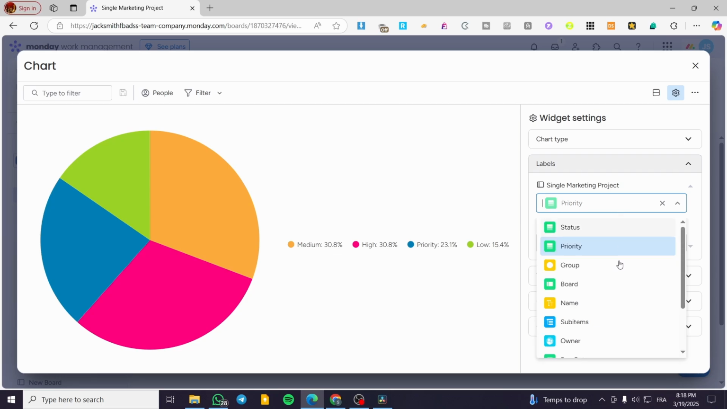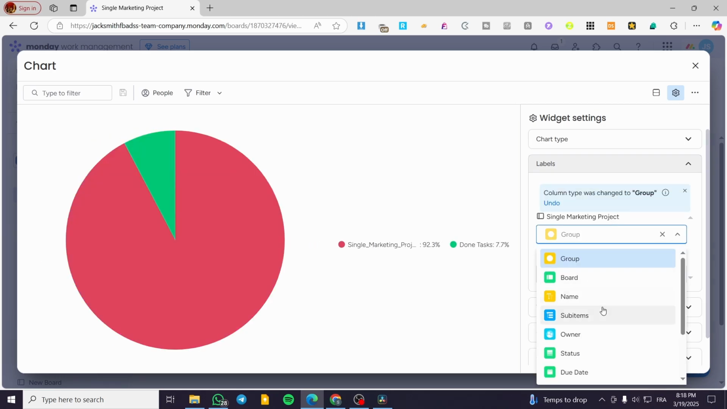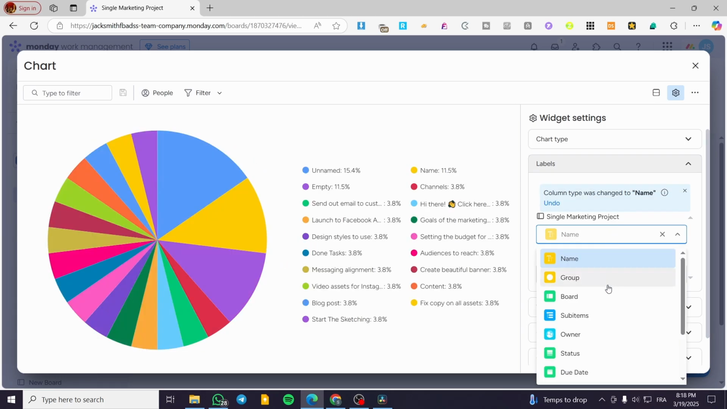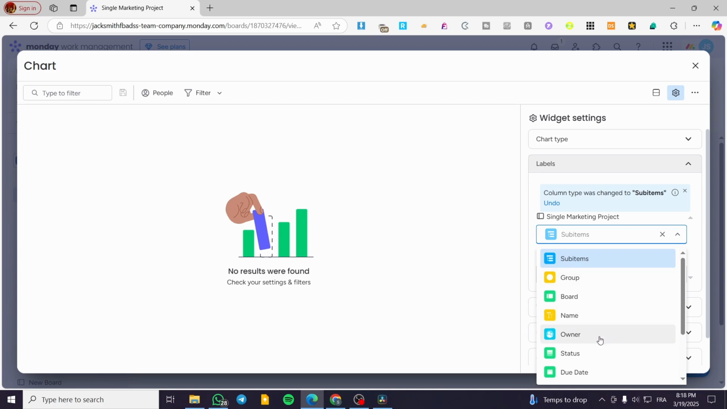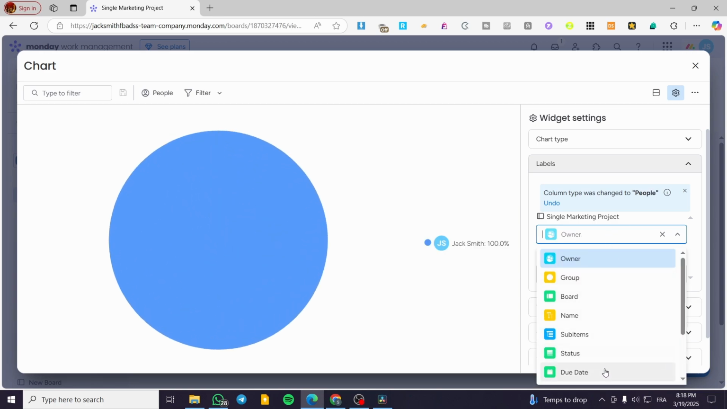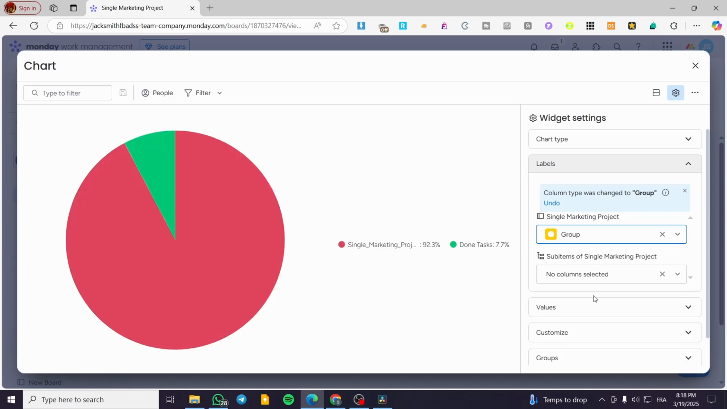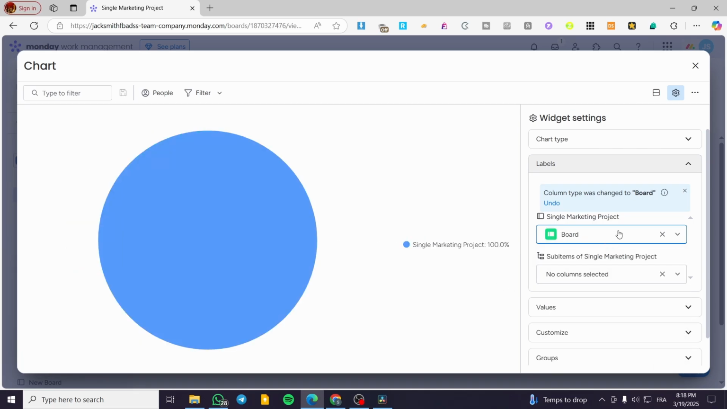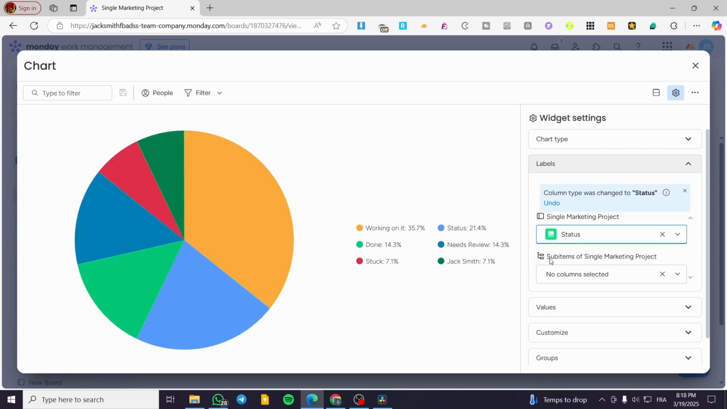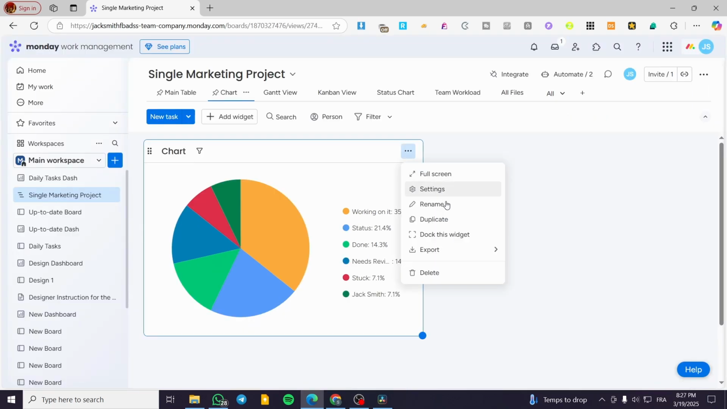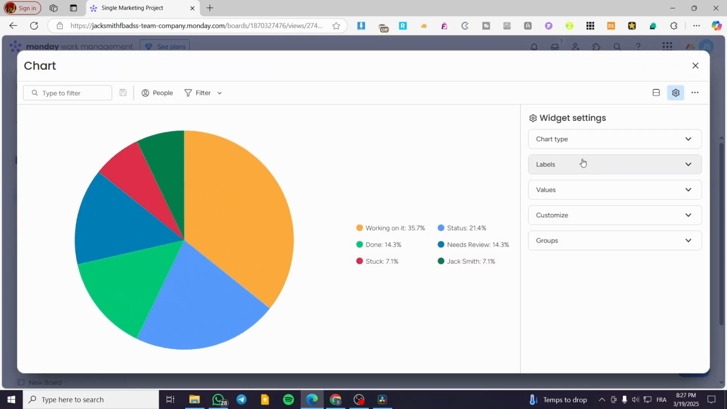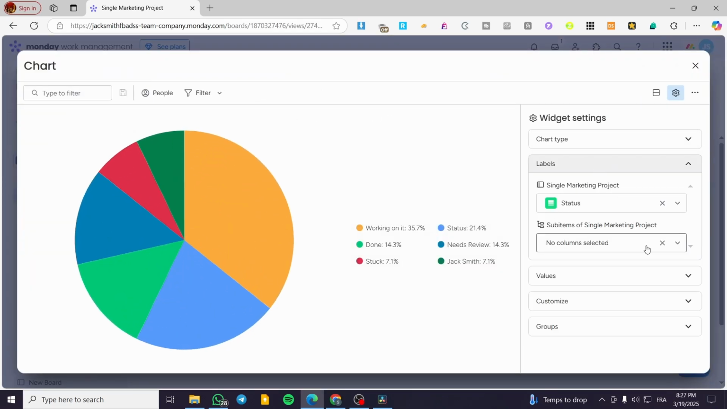We have the priorities, the groups, or as you can see, names. Here we have sub items, owners, and whatever. Also, we have the due dates. So we can go ahead and have, for example, the boards, or we have the status. Depending on the view that you have set or the specific label that you have, you can go ahead and change for also the sub items in here.